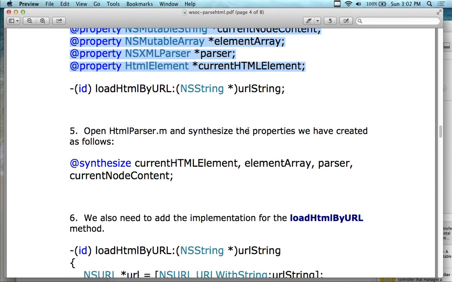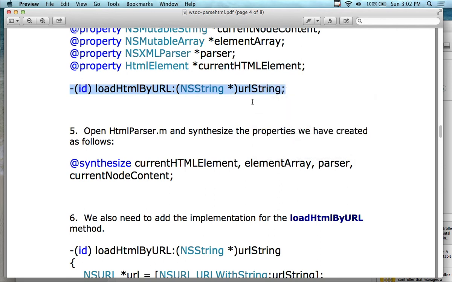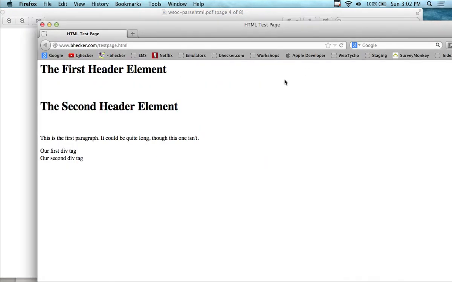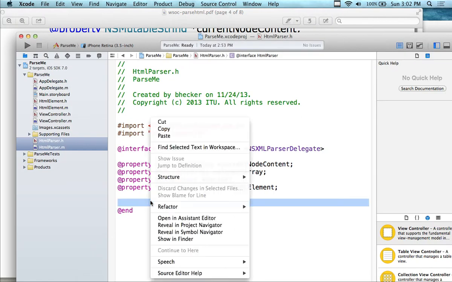Alright, and we have this method prototype here. Go ahead and add this one too. This is going to be a URL string that's going to be sent to a load HTML by URL. Let's go ahead and load that one in here.